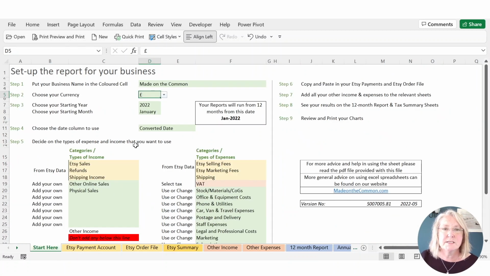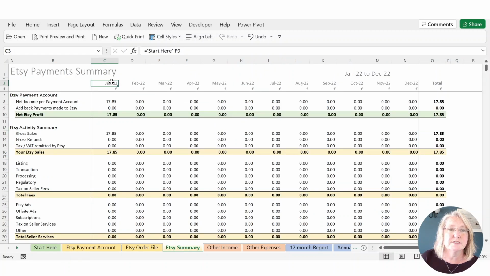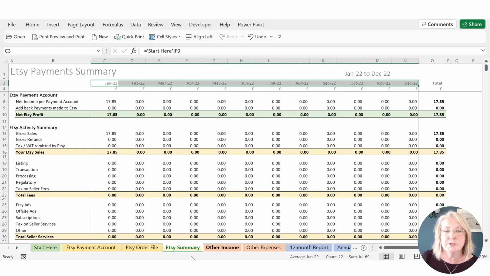The next thing to do is to choose the months that you want to see in your report. So it's currently set up to January 22. And if we look on these summary sheets, you'll see that's what runs up here. So you've got January 22 to December 22.